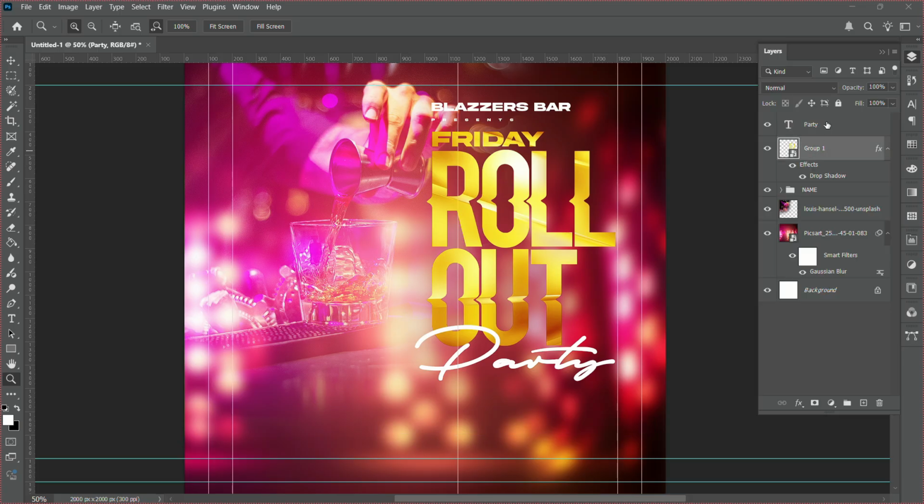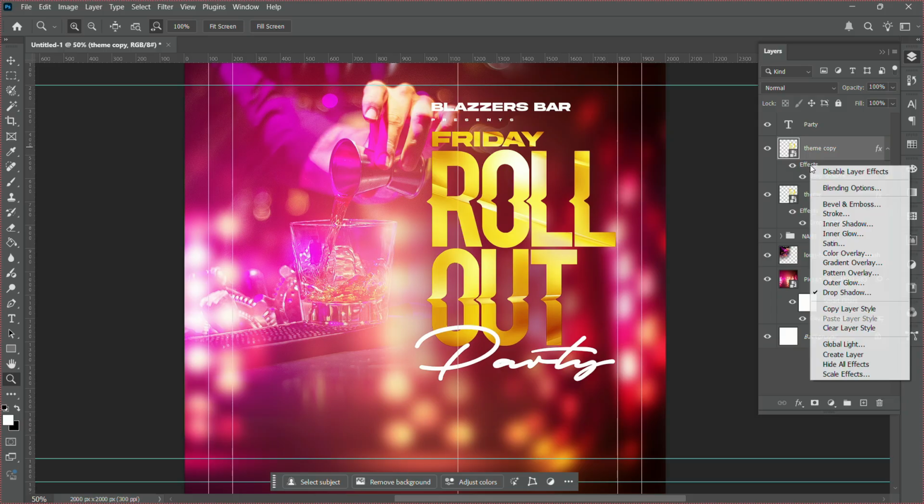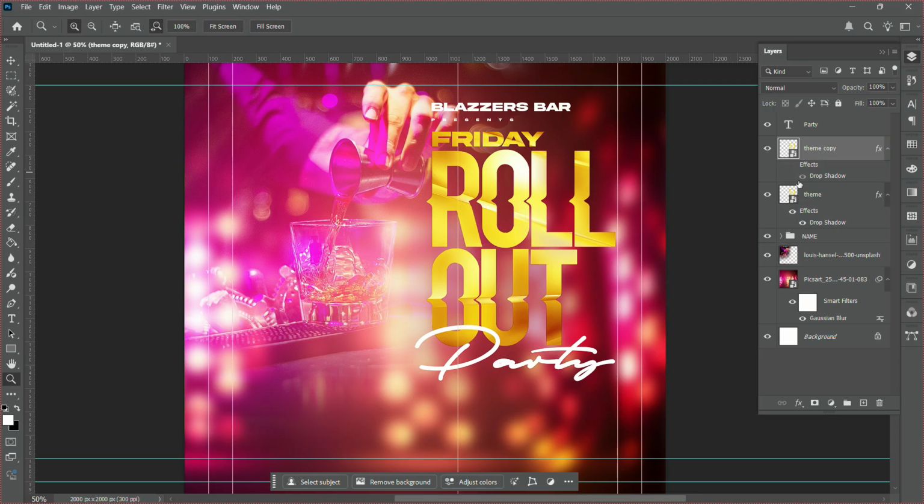So I want to head over to this group one. Let me name this my team. Then once I duplicate it, I'm going to clear this layer effect. So disable layer effect, because I don't want the drop shadow to still show on this particular one, which is team copy. Then I want to head over to my blending mode and set it to screen.